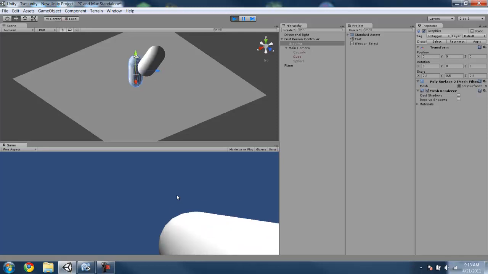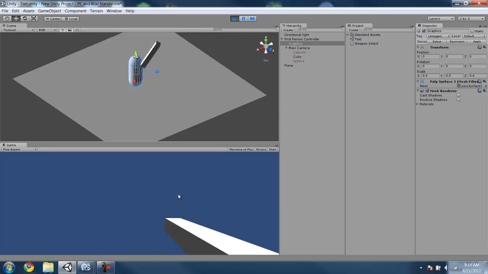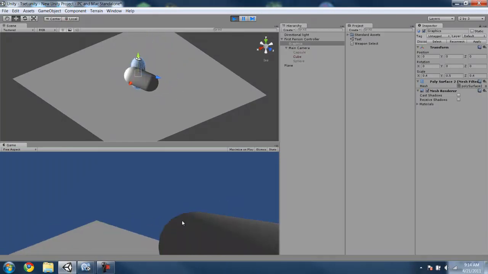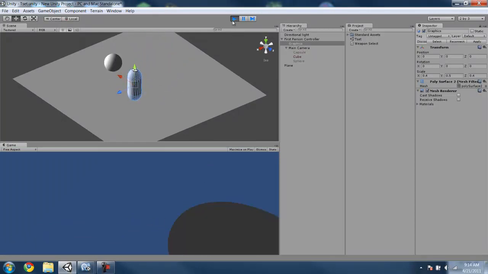Now this might have been really confusing. So if you have any questions, just post them in the comments. But yeah, in part 2, I'll be showing you how to set them up so you can only switch to one if you picked it up off the ground. So yeah, there you go.